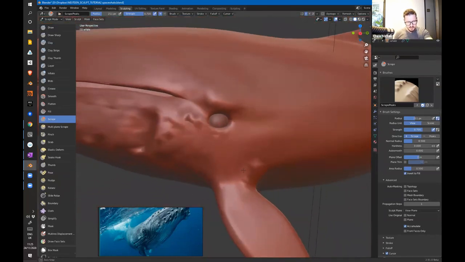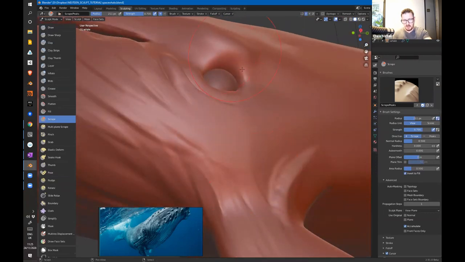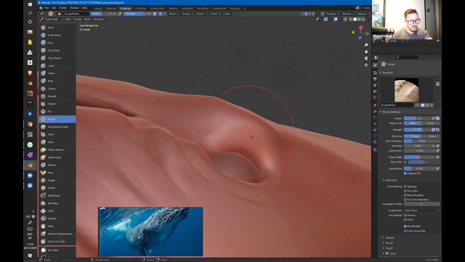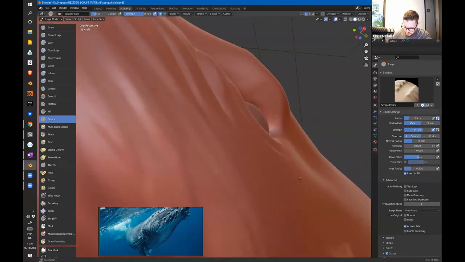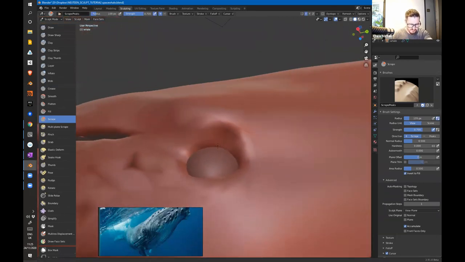So you can see what it's done there, which I really like because it's a good way to control things. So for instance, I might want to flatten out this ridge over his eyes. I'll just maneuver myself to being underneath him. And yeah, you can see what's going on there.